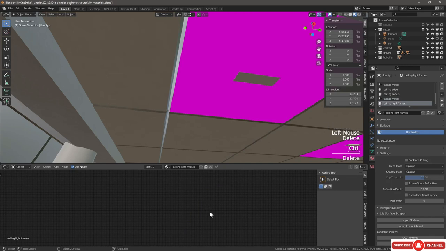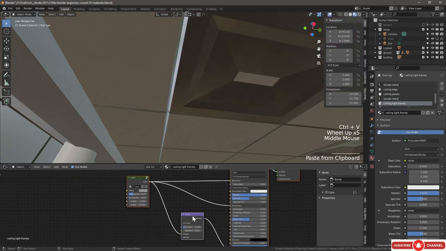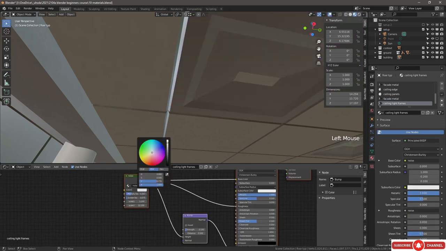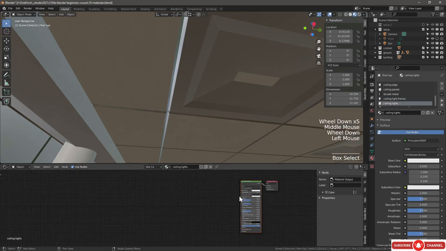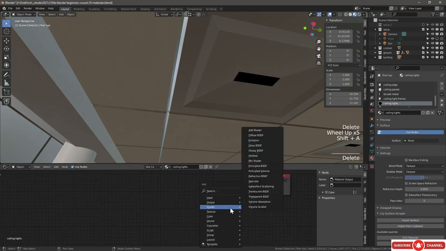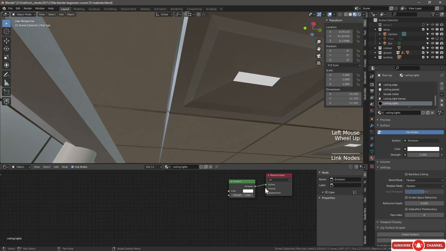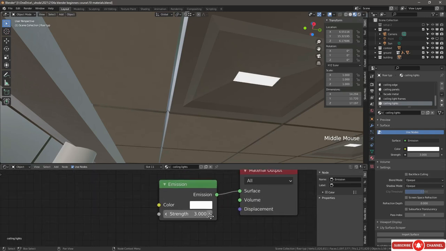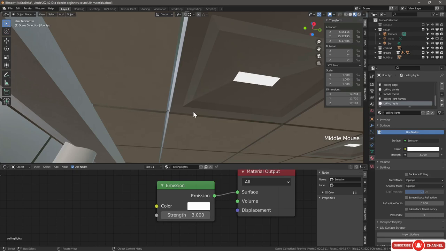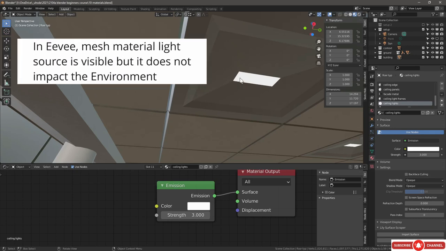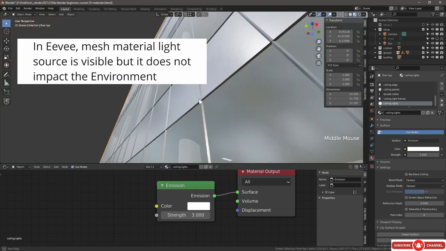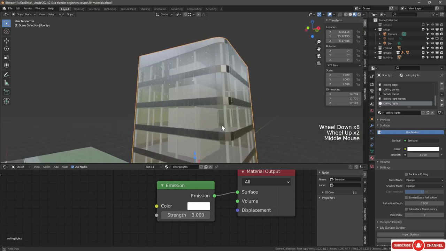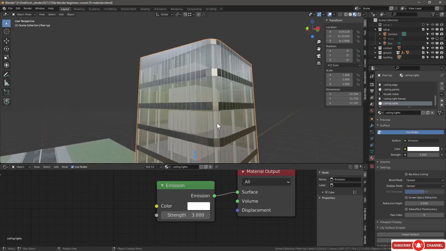Next, ceiling light frames. Delete this. Control V. So metal. So let's make it quite white, not completely white. With ceiling lights, we can get rid of this. Shift A, shader, emission. Connect this to surface. And let's change this to 3. Lights with emission, unfortunately, they only work with Cycles, which is the ray tracing engine. They don't work with EEVEE. But they still give us a sense that there is something in there that is a bit lit.